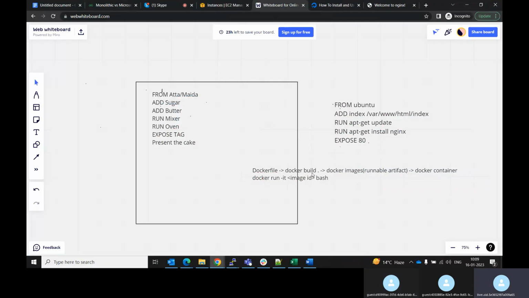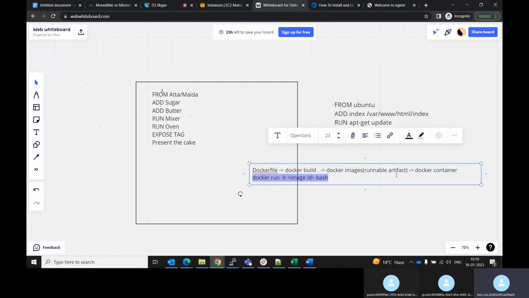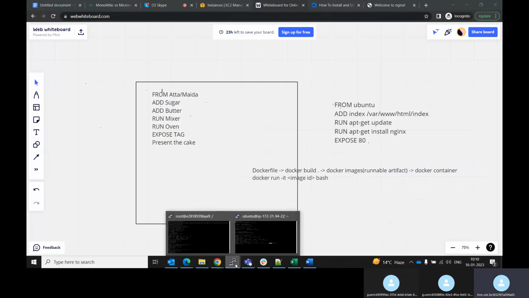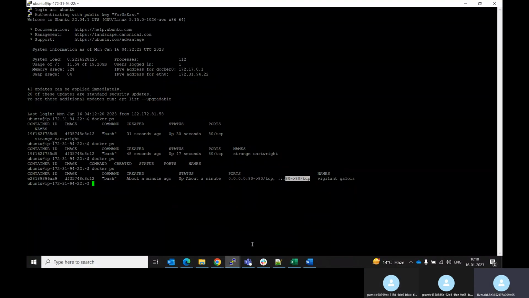I'm just running the docker build. Along with it, I am running the image first. The build has been done. The image has been created. To check, docker images, taking the image ID and running docker run -it image ID and bash. So then the Docker container has been created. Now this is present. Any doubts you have?